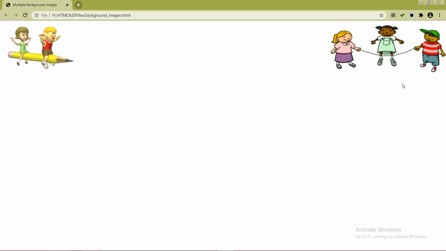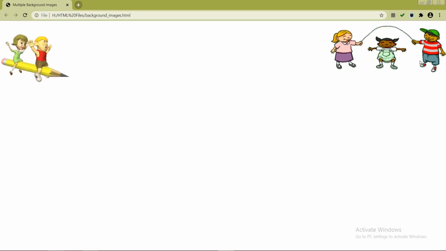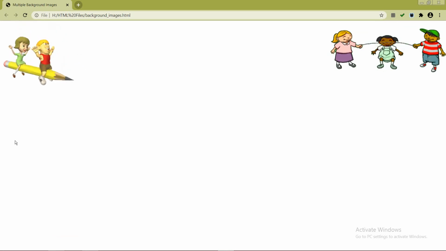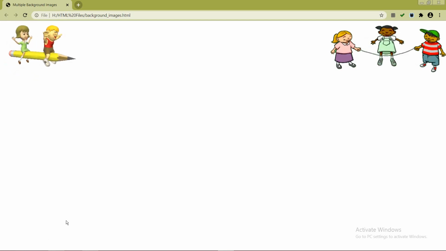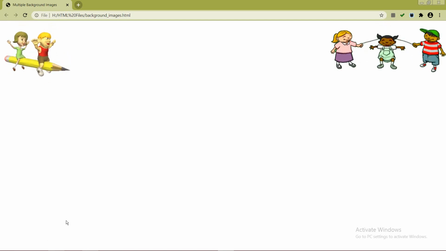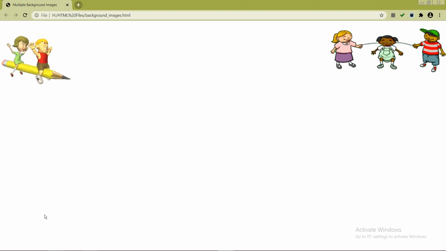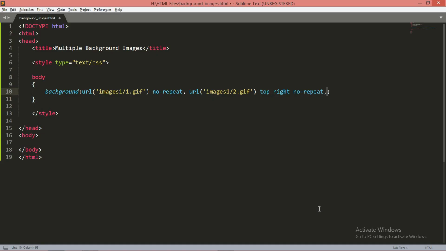You can see your image is there. Now I want to place one image at the bottom of the web page, that is the bottom left corner. Again give a comma, then URL, and within the brackets mention the name of the folder where I placed the images, slash, and the name of the image.